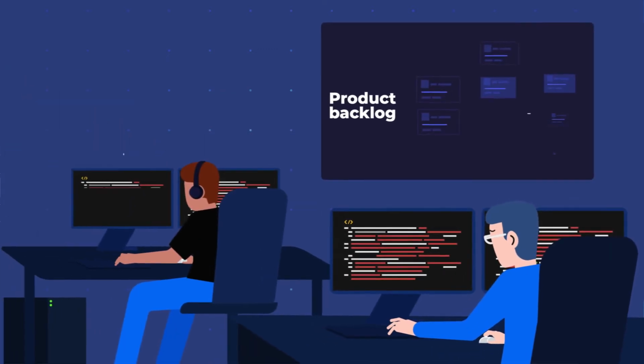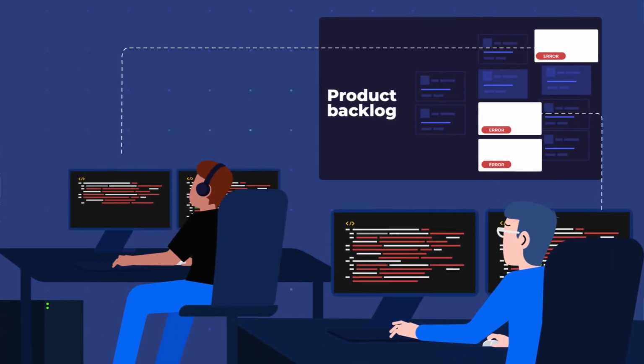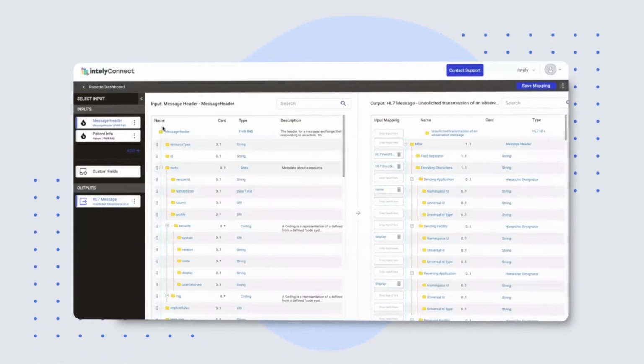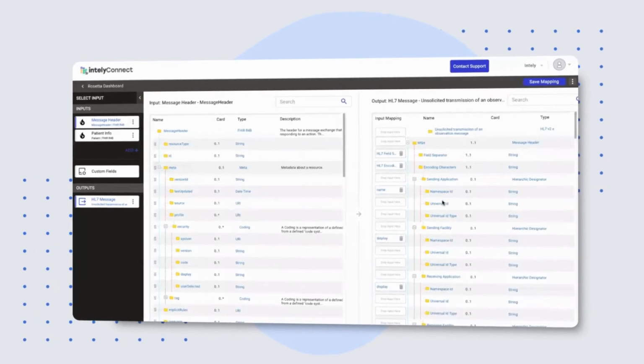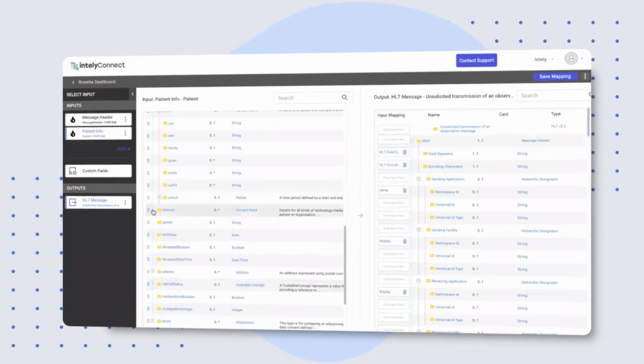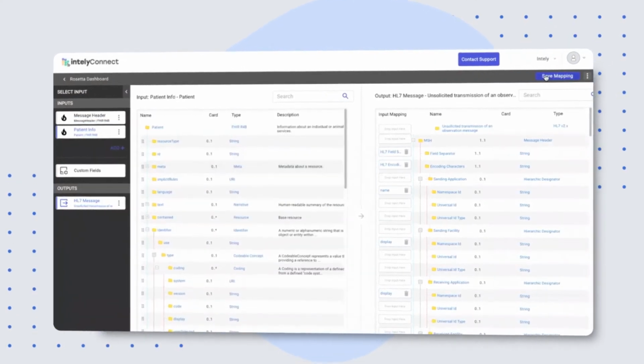Many teams don't have the resources or knowledge to develop in-house solutions. Well, now you don't have to. Intely provides a powerful solution that allows you to configure mappings, transformations, and conversions using a point-and-click solution to ensure data from a source is compatible with the expected destination format.